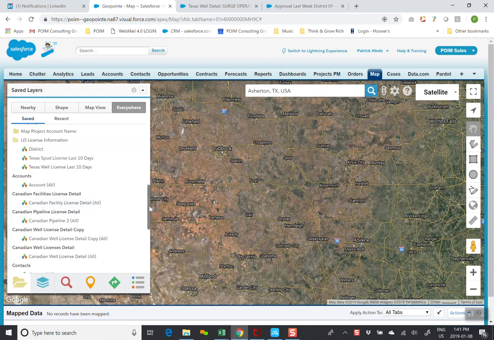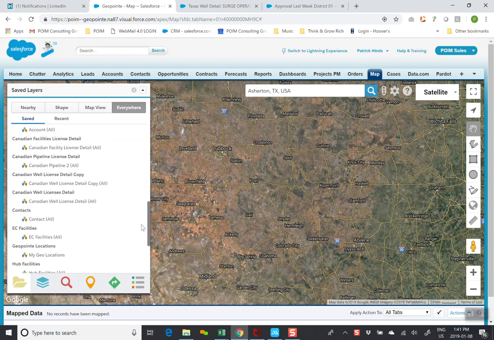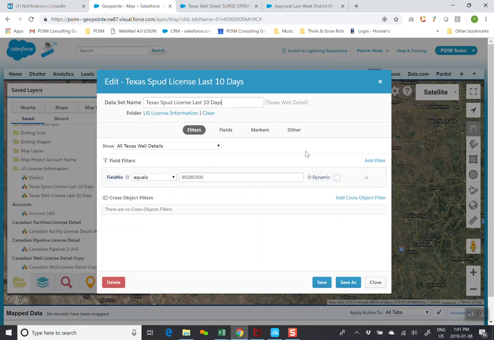So, for example, we have data sets, and those data sets are loaded inside of Salesforce.com. So I have well spud and well licenses. And with the example you gave me, I could say, hey, I'm interested in Surge. After I've logged in, I have my data set that says spud licenses last 10 days. I'll come in and say, let's edit that data set.